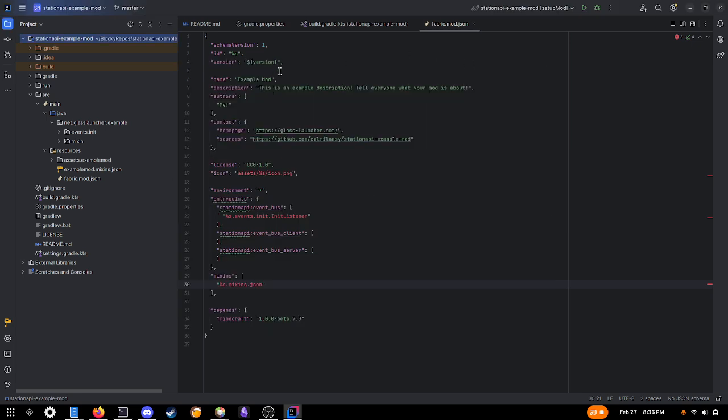Okay, when you start up the StationAPI example mod, you're going to get a ton of errors, and that's because it's waiting for you to run the setup script.